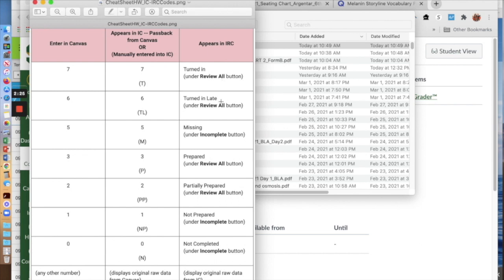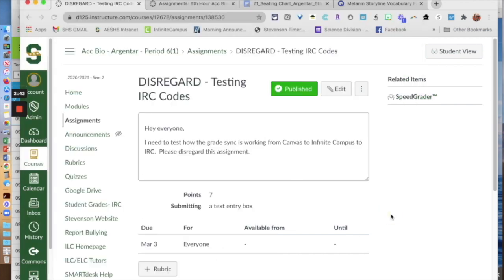A 6 will show up as turned in late. A 5 will show up as missing. A 3 will show up as prepared. A 2 as partially prepared. A 1 as not prepared. And if you put a 0 in there, it will be not completed or incomplete. And so let me show you.